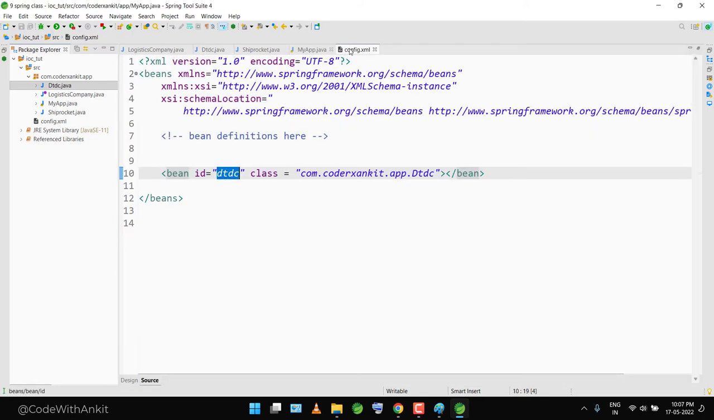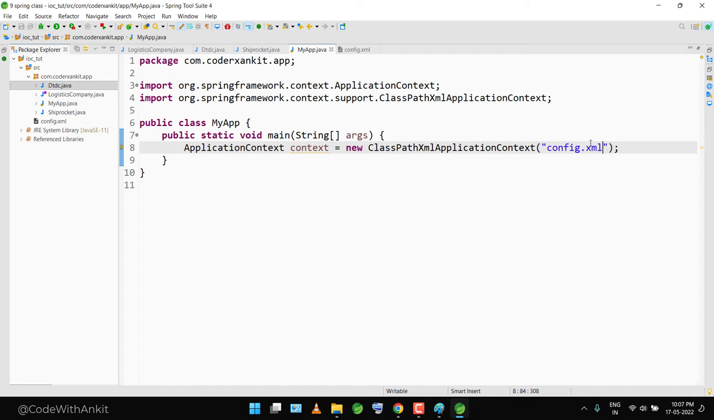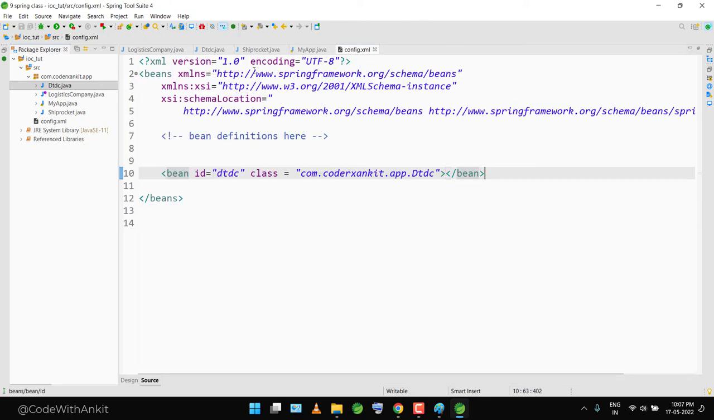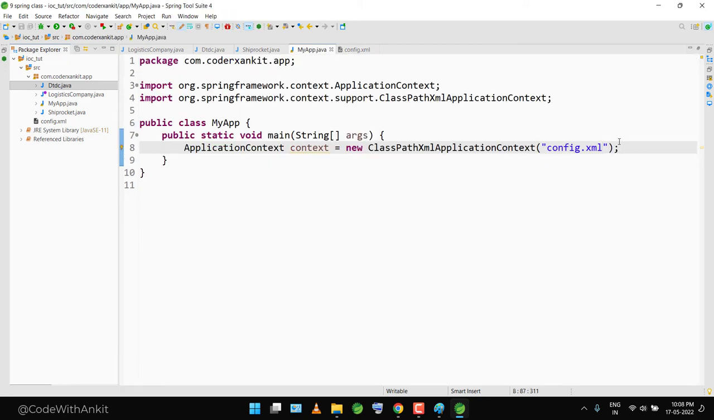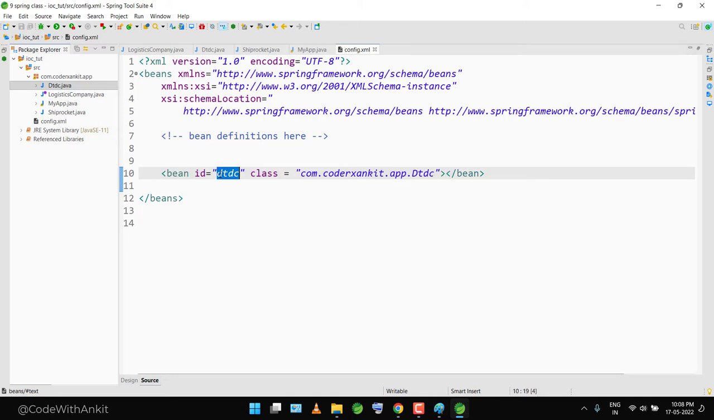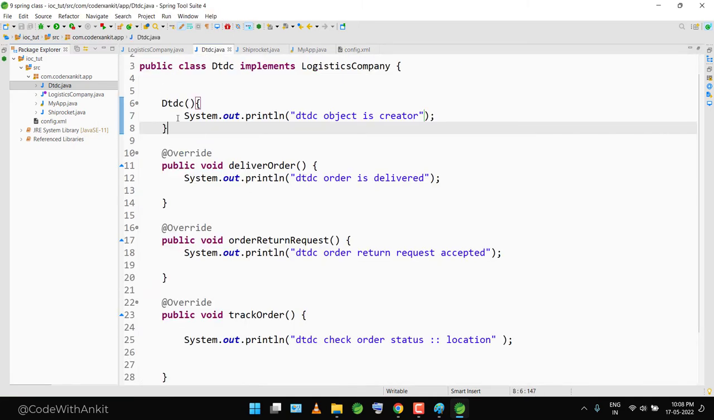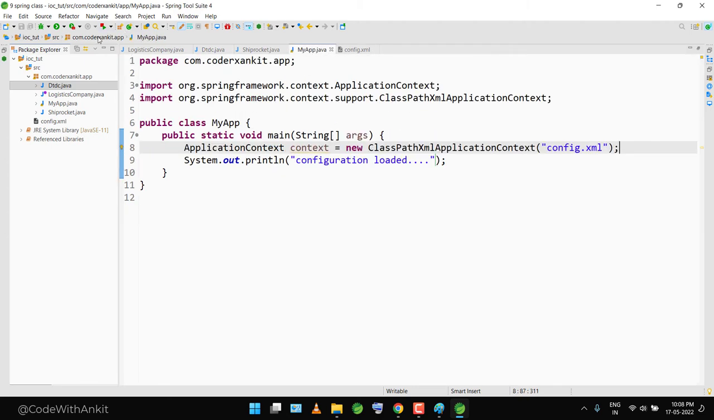Let's see it. We had configured the bean, everything done correctly. Now let's see whether things get loaded or not. But first of all, go to my app and write here, configuration loaded. As soon as the configuration gets loaded into memory and everything is right, our object is created by the spring container which we have created here. The spring container is here, but we are not creating the object ourselves right now. Our spring container will do it. If the spring container creates the object of this bean which we are giving, DTDC, then does the constructor get called or not? Yes. So just see, I will click and run it.